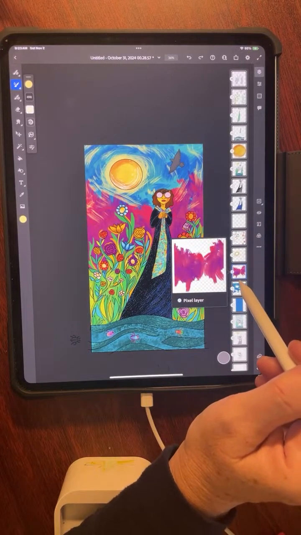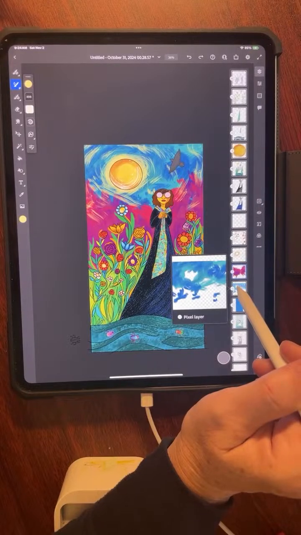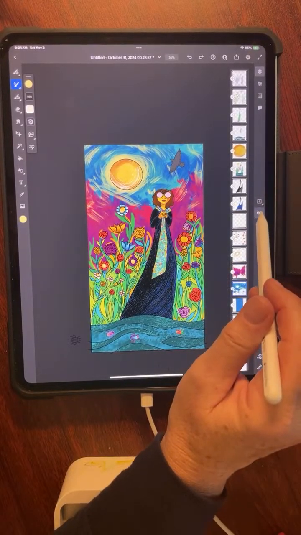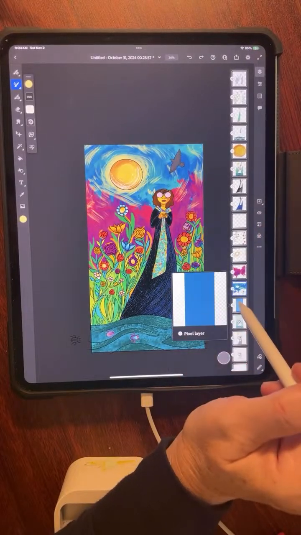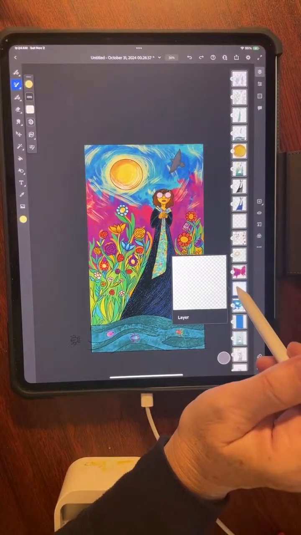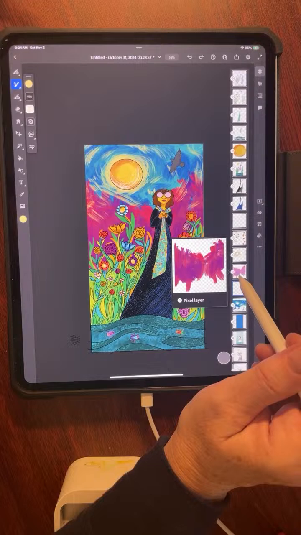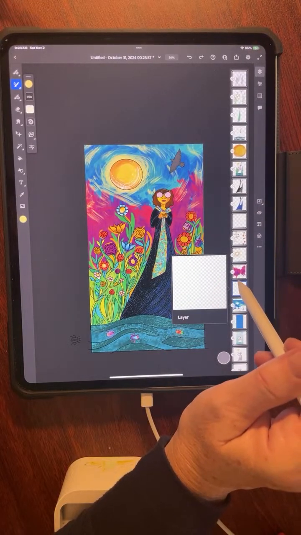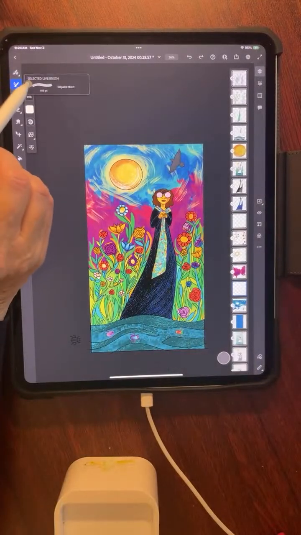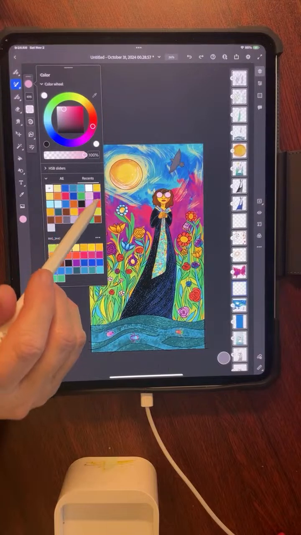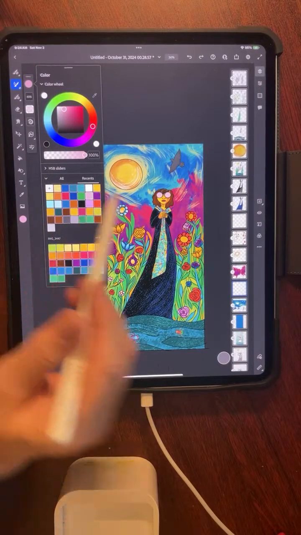So between these two layers, what would happen if I added another layer? Oops, I didn't mean to do that. Add another layer right in between the two. So it's going to be behind the pink, in front of this, and we're going to go kind of dark. I'm going to go with the dark purple.